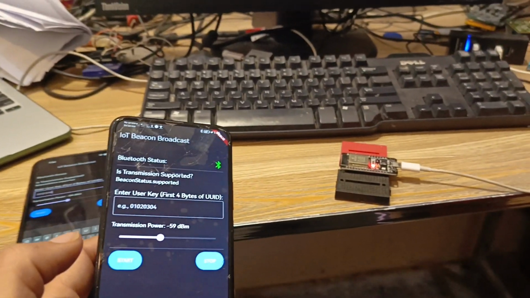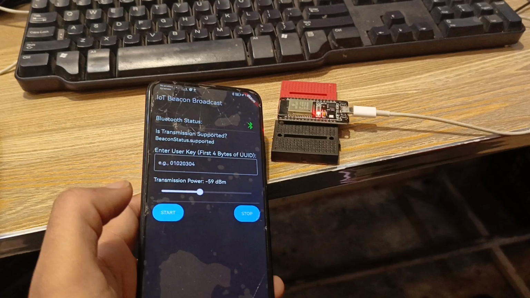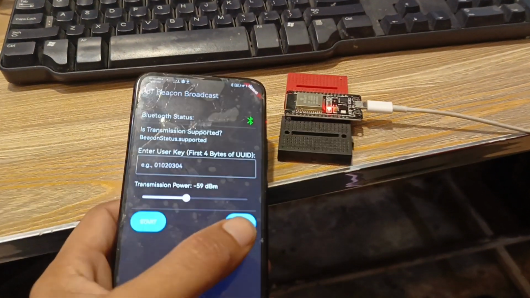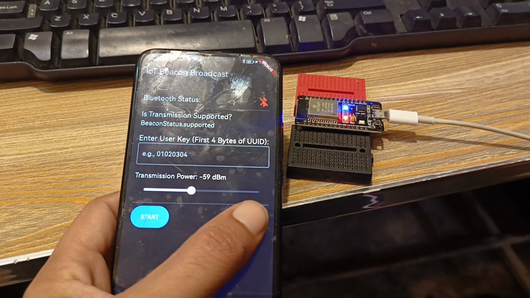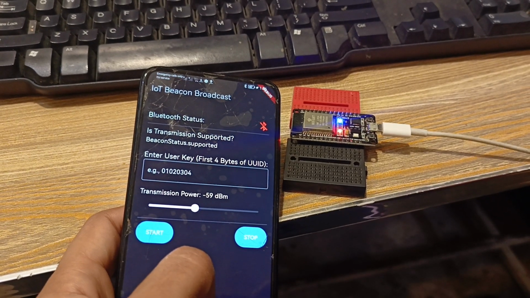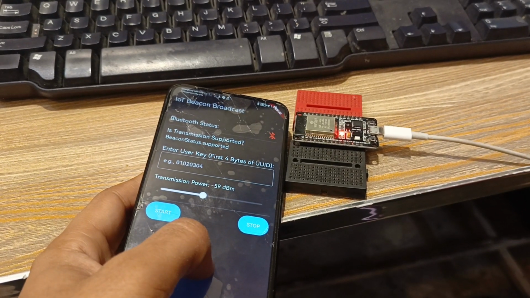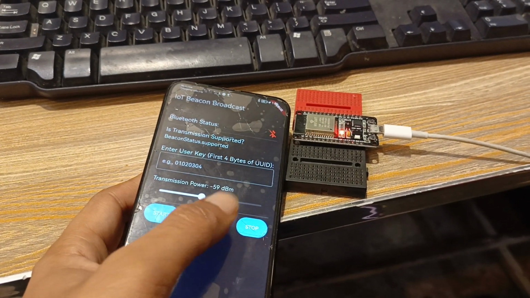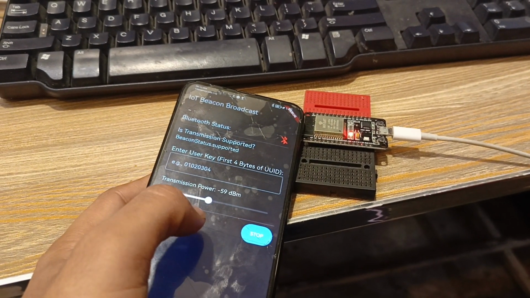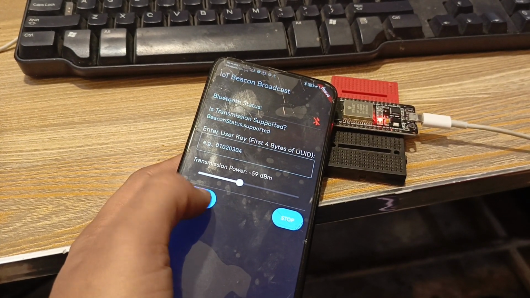If I bring the device near again, yeah, it's detecting the device. And if I press stop, wait for the next cycle. Yeah, even if we are near the device, it is no longer detected, because I have turned off the Bluetooth. Okay, so let me start this one again.